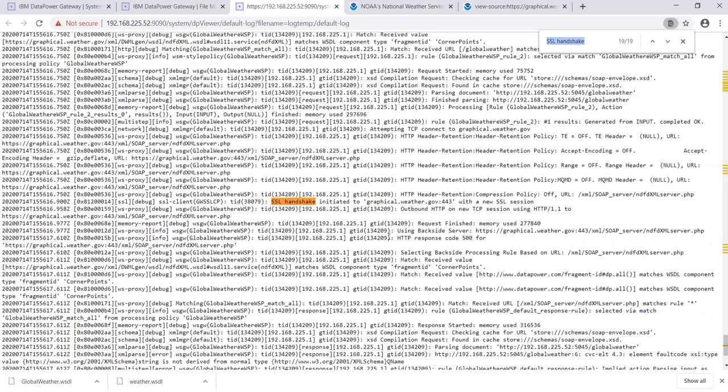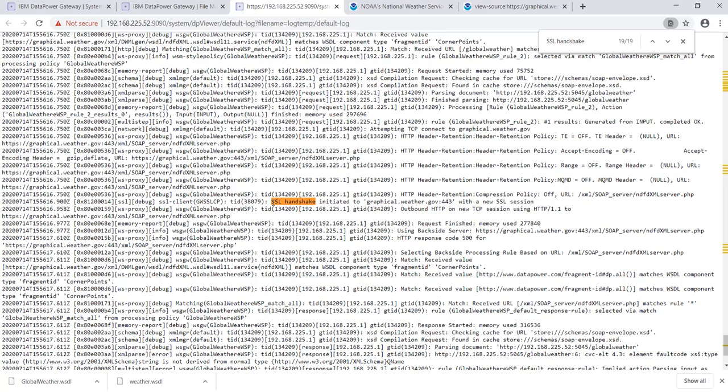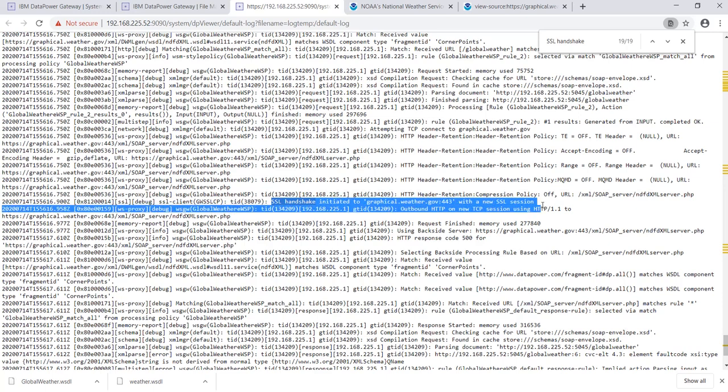So what's happening here, these are the current logs. When the SSL handshake is initiated, no certificate is validated, because we disabled the client certificate validation. So it will not validate any certificates. It's showing that it's not validating any certificate.